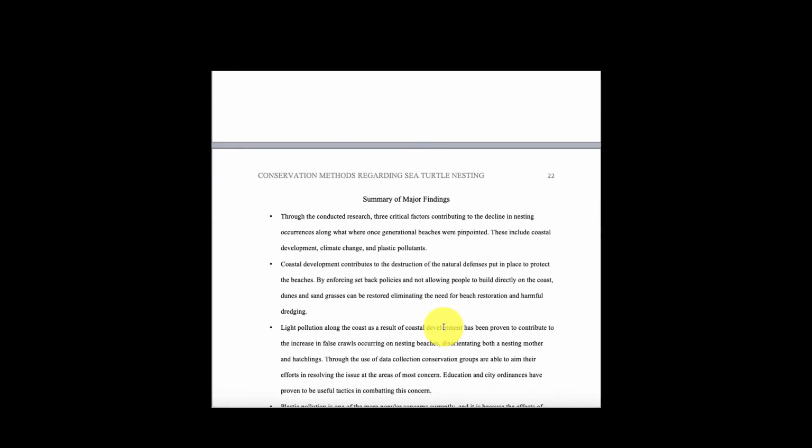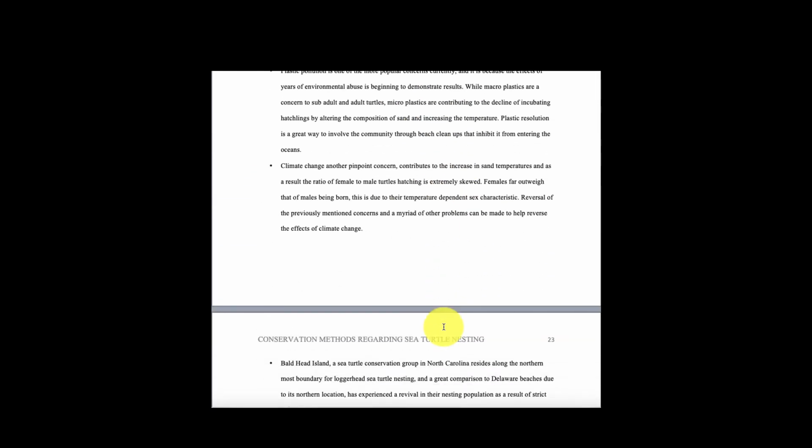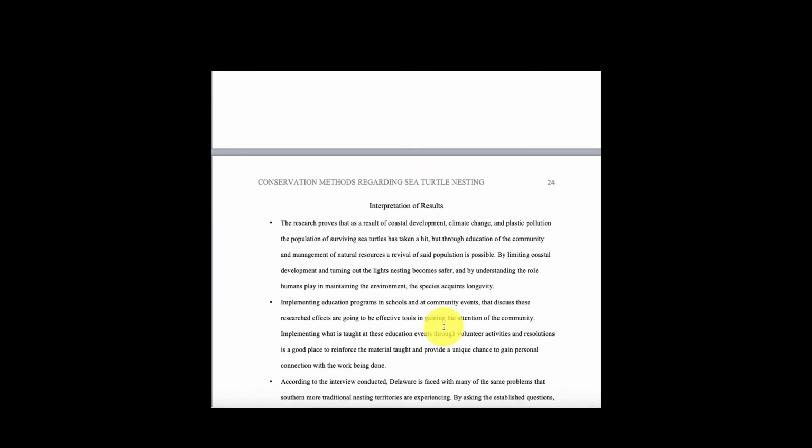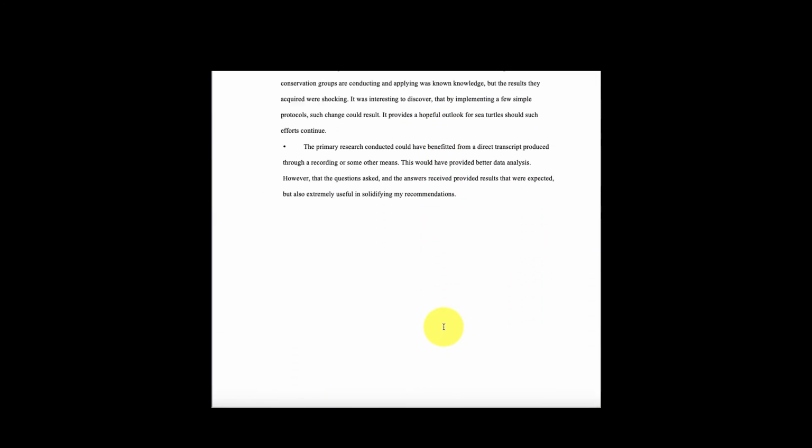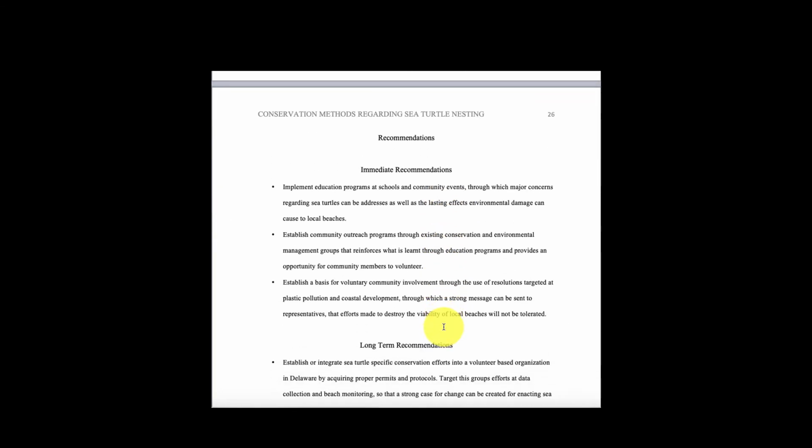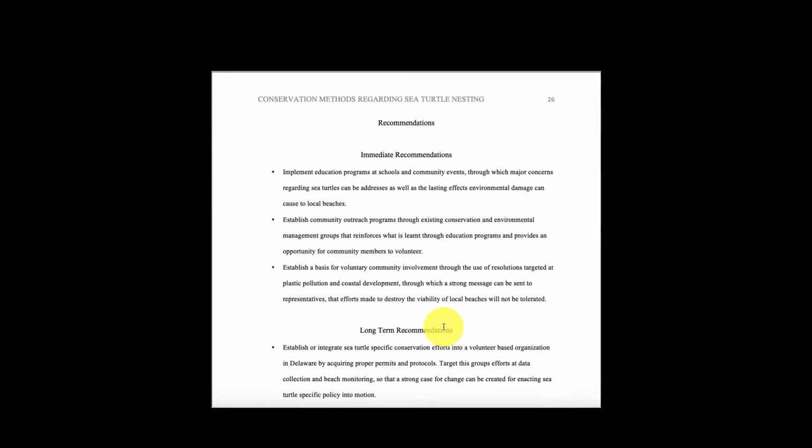The conclusion, and then basically a summary of the major findings. What is it that you found? Interpretation. So what do these findings tell you? How can you interpret these results? Explanation of the research. Then you have your recommendations, which is the key point of a recommendation report.